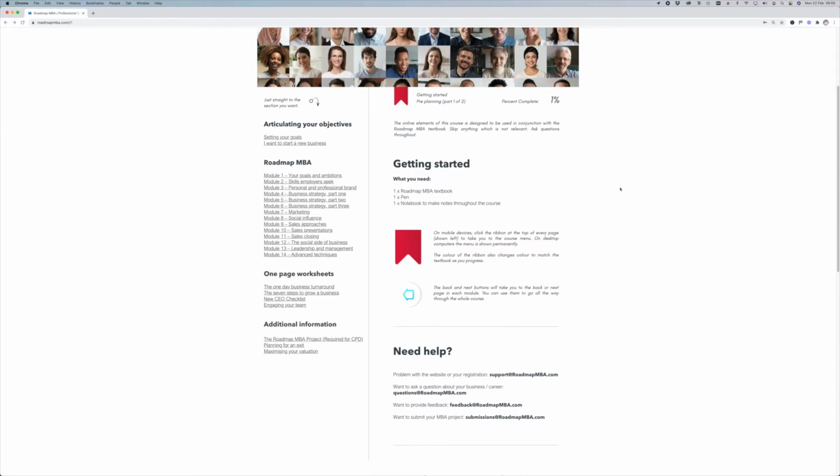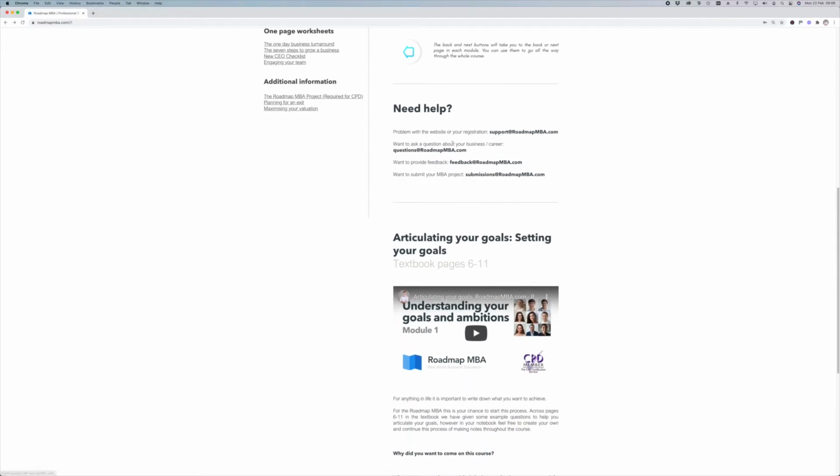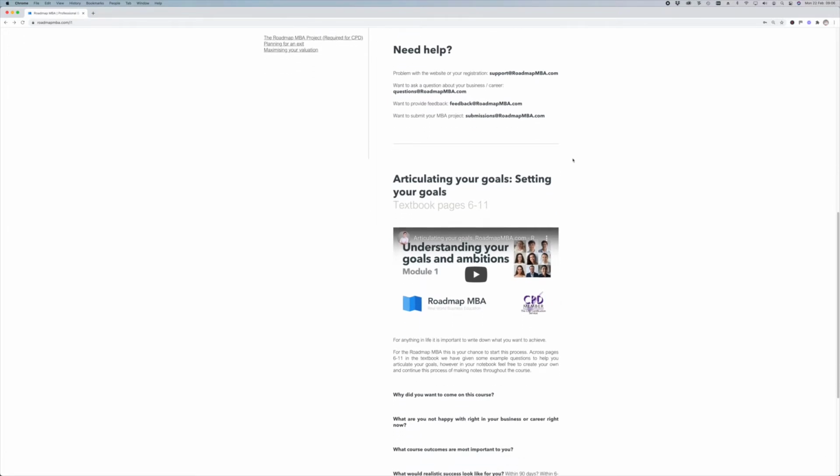The other thing to note is in the top right hand corner there's a percentage complete. One of the things I was very keen to do, especially if there's some sizable content there, is to show progress as you go through. So this counts up as you go through the course, which obviously makes sense, but it's an extra thing for you to keep track of where you're at. In terms of what you need: the textbook, which we send out in the post, a pen and a notebook to make notes. And likewise, if you have any problem, we've got all of the mechanisms set up for support and questions and feedback, etc.